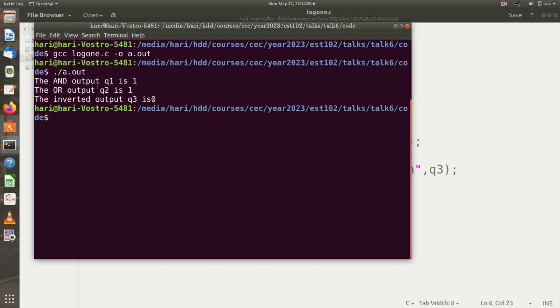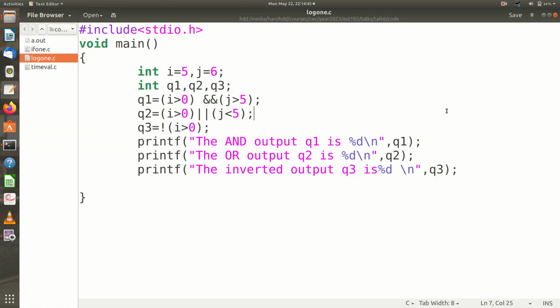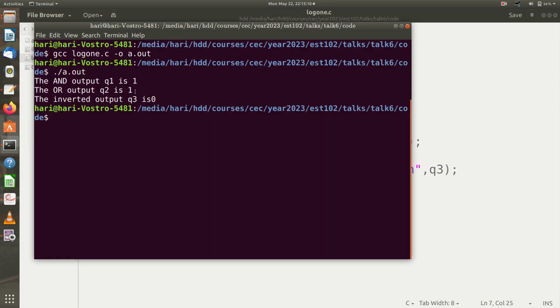Here you can see that the AND output Q1 is 1, OR output Q2 is 1, invert output Q3 is 0. Now we will see what we have done. Q1 is i greater than 0 and j greater than 5. When both conditions are true, Q1 is 1. Here i greater than 0 or j less than 5. Here also both conditions are satisfied, and since one of them is true, Q2 is 1. Then Q3 is i greater than 0, this is true. So when I negate it, Q3 becomes a logical 0.